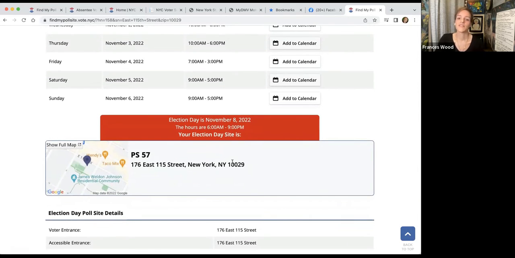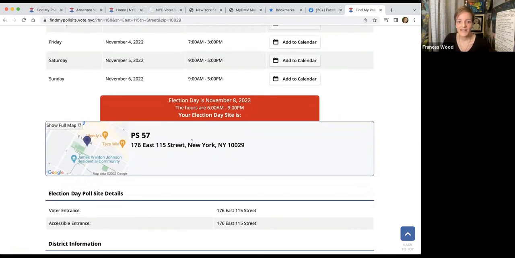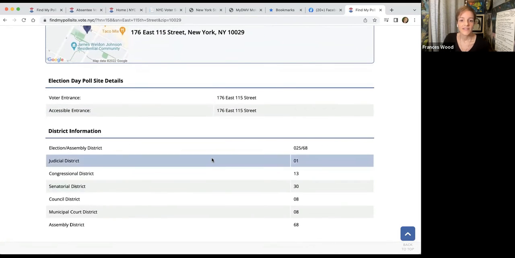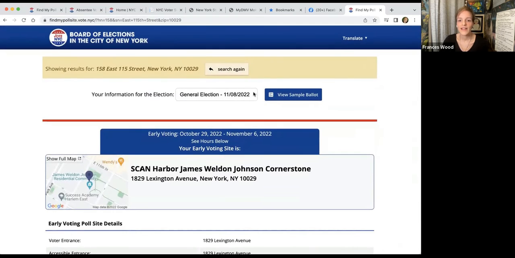So my polling place is actually a little bit closer, or it's just a different location, right? On that day, I would be running PS 57, which is right over by the building. And again, I want to look at the hours here. That's what you want to double check, just to make sure you're going to the right place, whether you're early voting or whether you're voting the day of, okay?